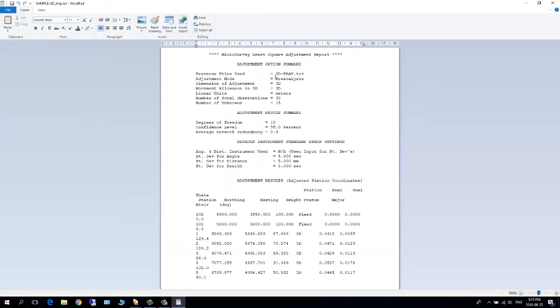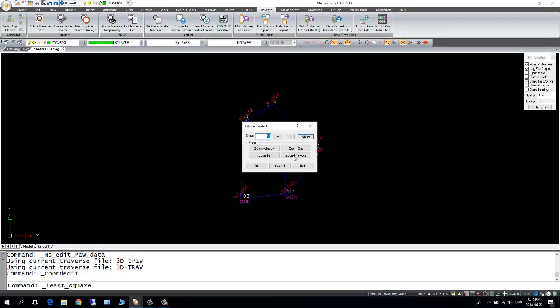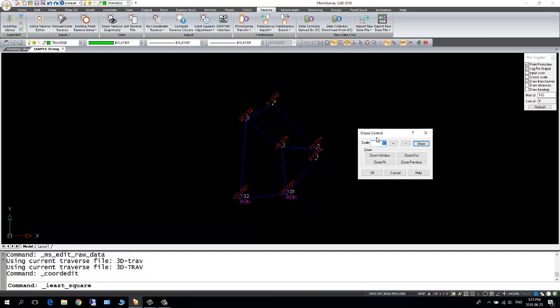Pre-analysis is done, and it opens up the Word document showing the pre-analysis. So everything went through, and you can review this to see if there's anything that doesn't seem right, or if there's any values that you don't like. In this case, everything seems pretty normal for my adjustment, so I'm just going to close that. That's just a dialog saying the pre-analysis is done, and now it's going to do the ellipse control. So I'm just going to move that to the side so we can see.